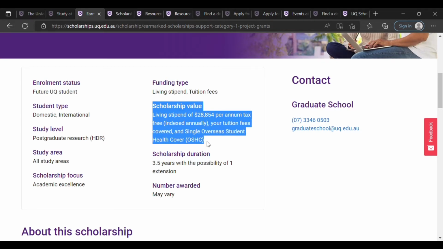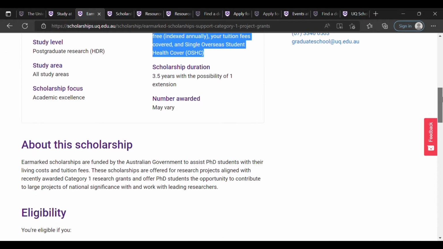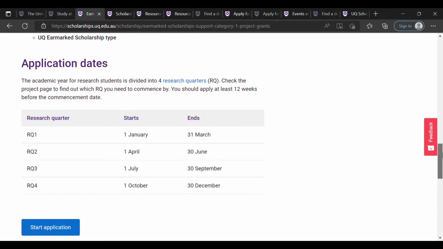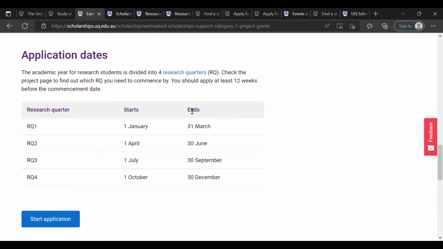So this is a great scholarship package, and it's available to you for up to 4 years based on this right here, and the number of awards vary. So we scroll down a bit to check out the deadline right here. We can see that the next deadline is actually June 30, so not too far out. Then the next one is September 30, and then the next one is December 30.